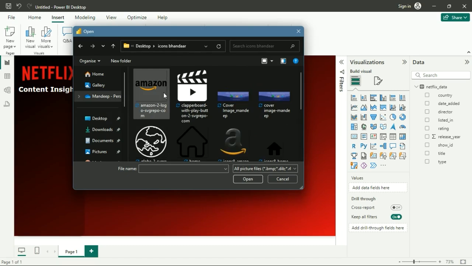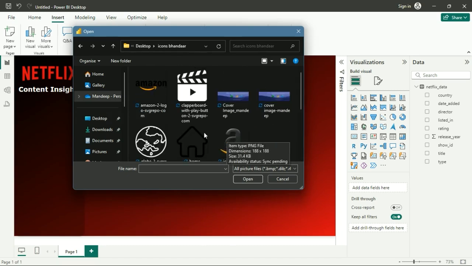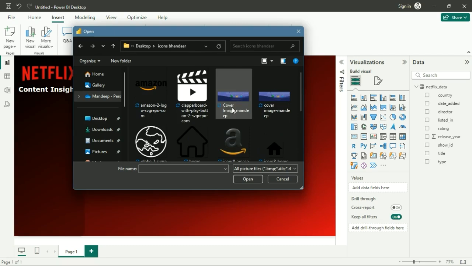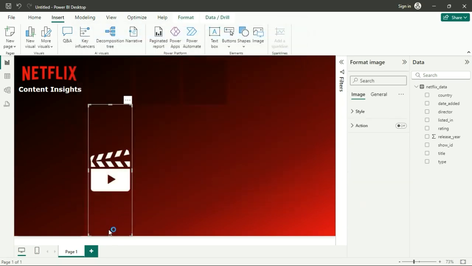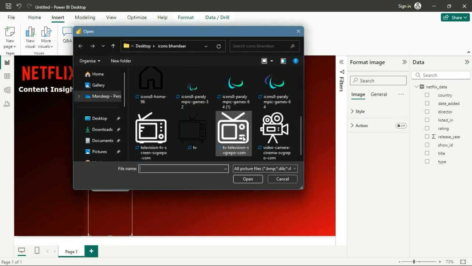Yes, right here we have the icon set. So for total content, which icon can we select? I think this clapperboard will be right for total content, because it will be for movies also, and for TV shows also. So let's select the clapperboard, and here we have the clapperboard. Then let's select all the images first, and then we'll arrange them one by one.